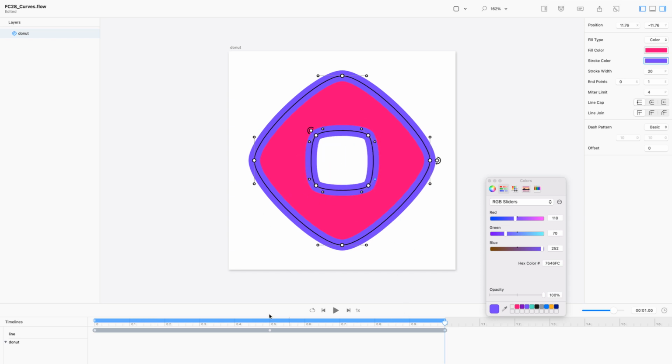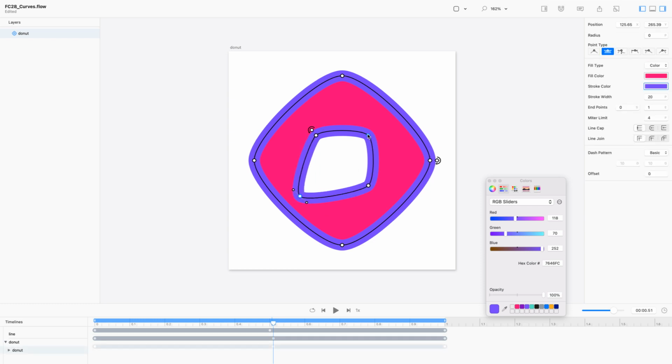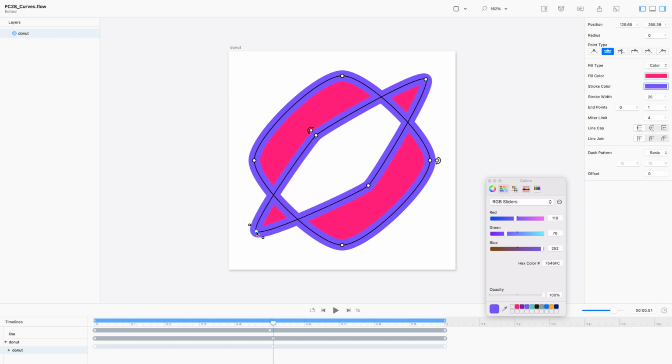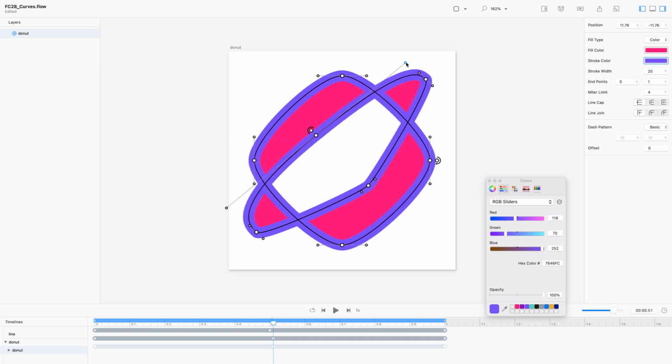Let's just say the middle is like something out here, something like this. And we're gonna make this nice and curved out like that.